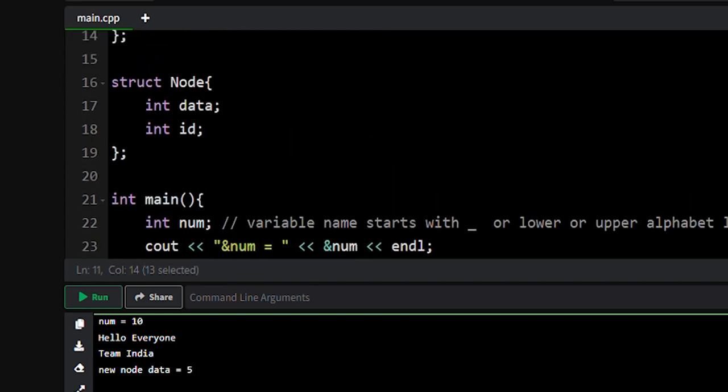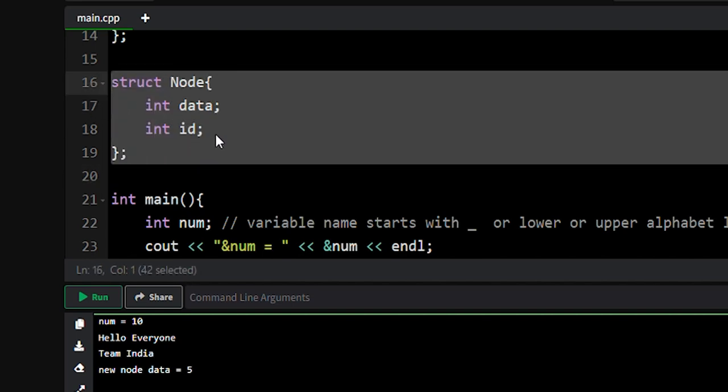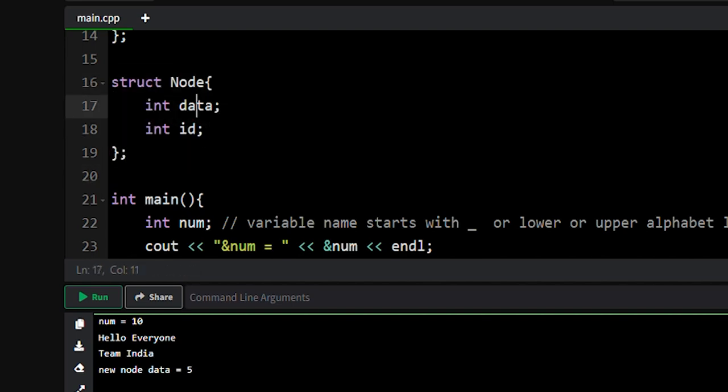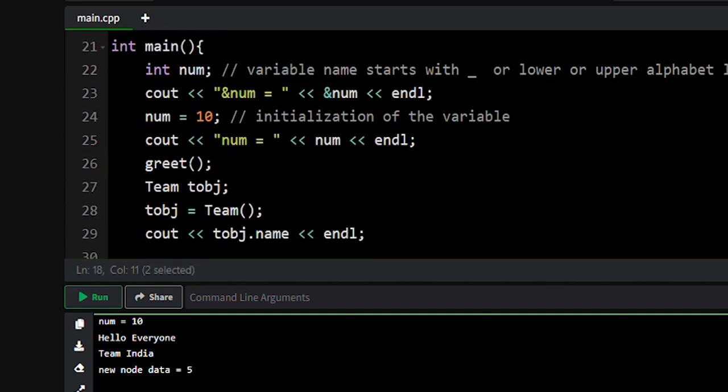and here we have the definition of this node structure. It has two data members, one is data and second is id. Okay, and at line number 26 we are calling this greet function, and at line number 27 we are declaring t obj, a T object of this team class. And here we are initializing this T object of this team class at line number 28.